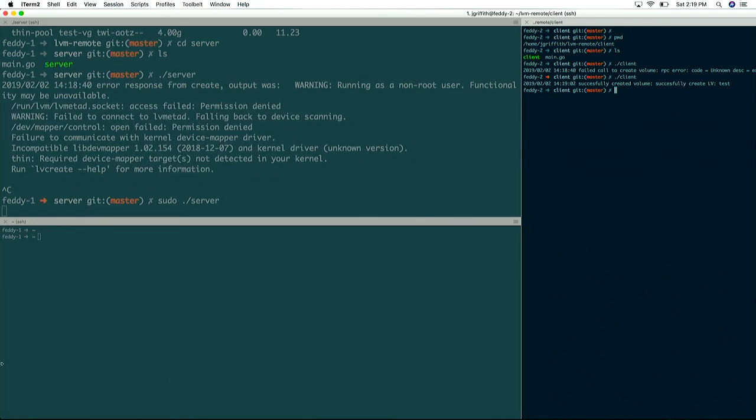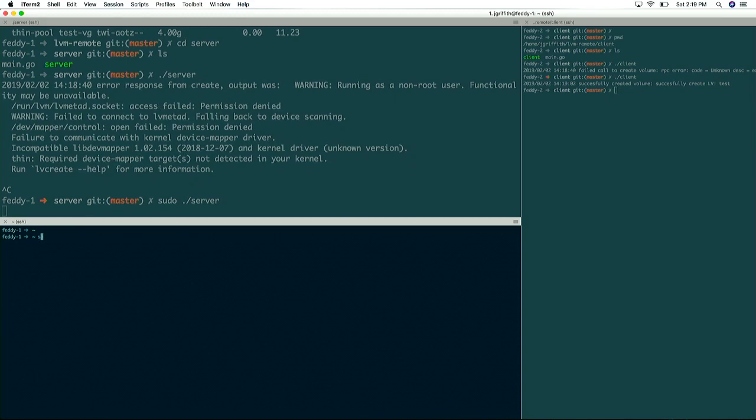So we'll go over here and we'll do and you can see we have a new LV called test. And that's the demo that I was trying to code on the fly. I have a much greater appreciation for just for fun now.